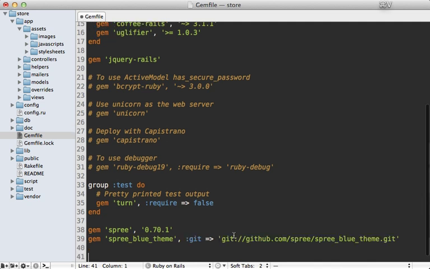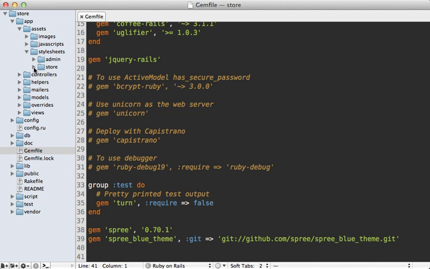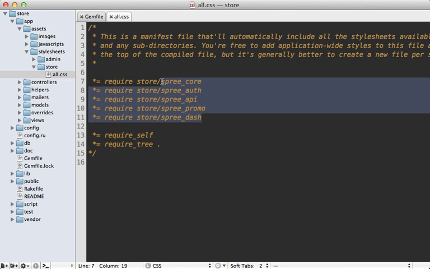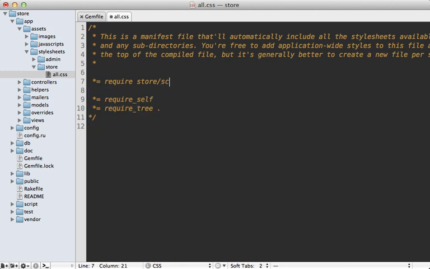So I'll just paste that into the bottom here, and then you'll need to run the bundle command to install it. Now, to get this theme to work, I also found it necessary to change the stylesheet store all.css file, and instead of including the default ones, just include the store screen file, which is the one provided by the theme. Now, I don't know if this is completely correct, but it seems to work for this situation.